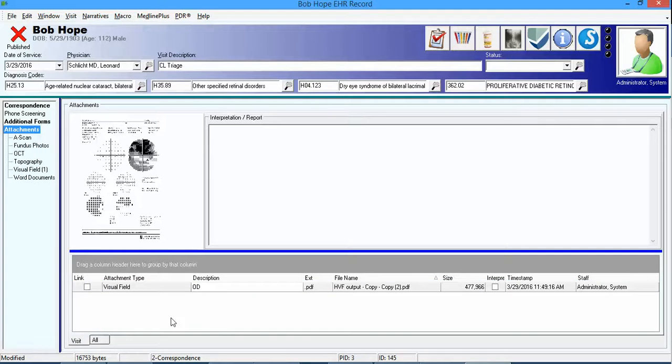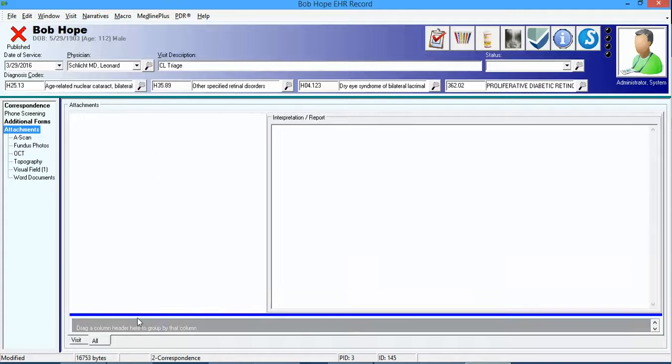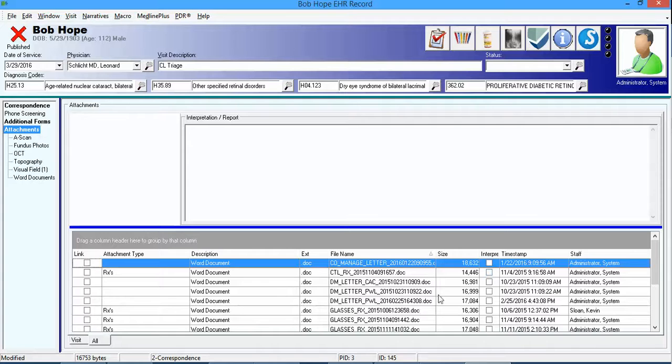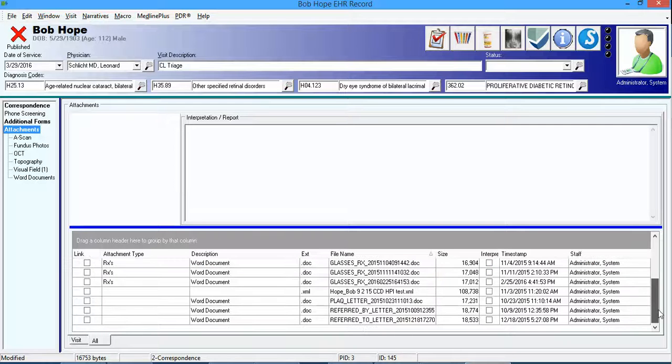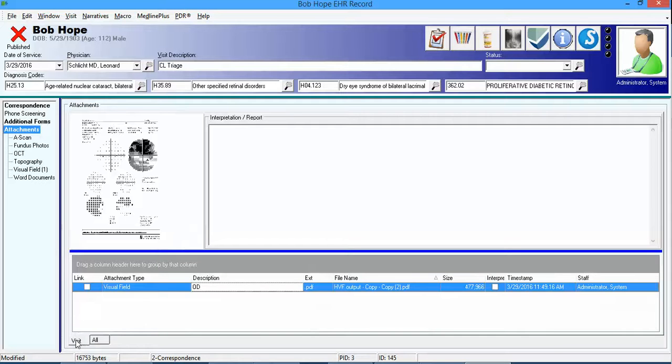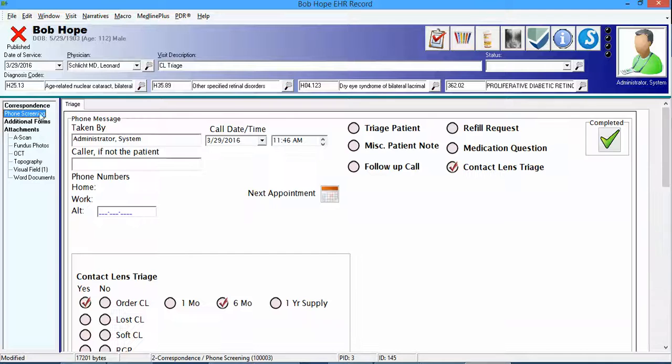Accessing all the attachments for all of the records for this one patient is accomplished by clicking the All tab at the bottom. You may need to move that up a little bit, and now you can see all of the attachments for all of the records very easily. Again, the All is for all records. Visit is just for today's record as well. Makes it very easy to do your data documentation whenever you receive a phone call or receive some information that you need to attach to a record.